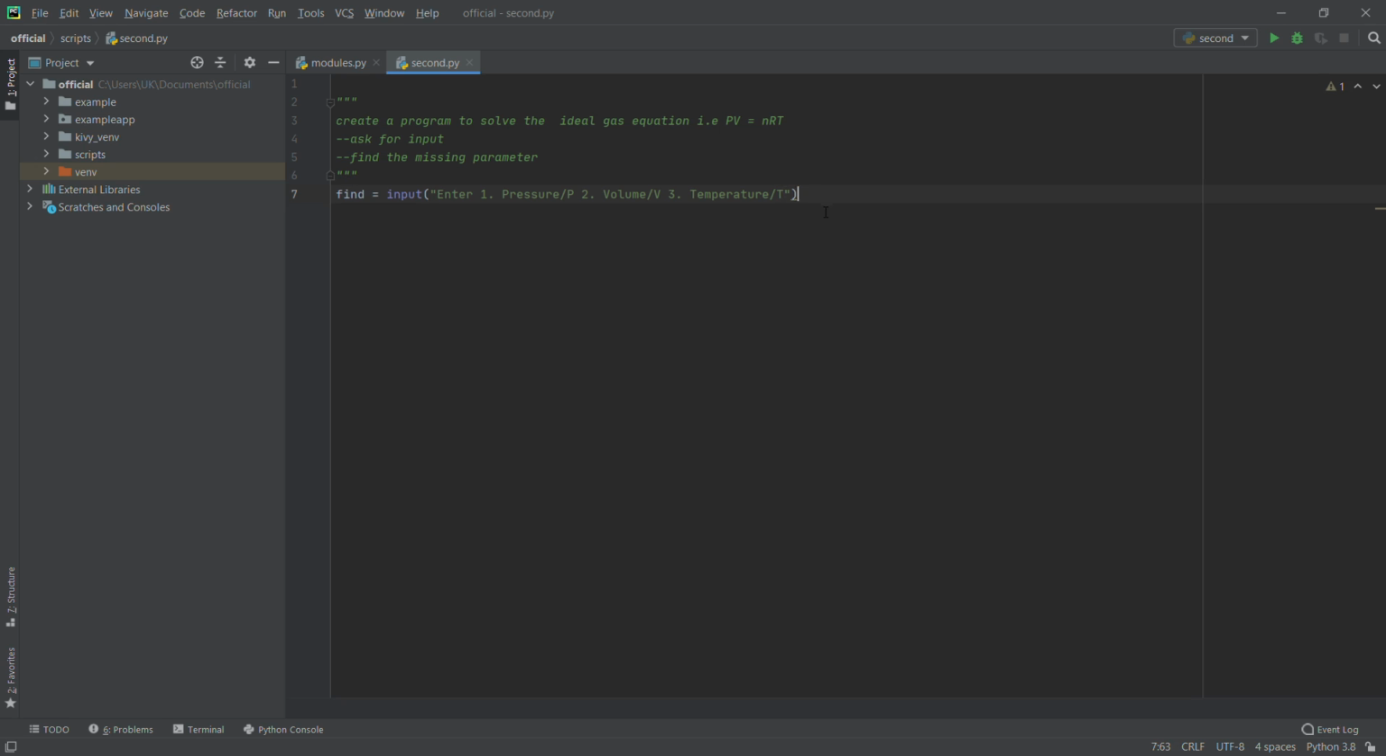So let me format this code so that people will see what we are doing here. So print, solving the ideal gas equation using Python basics.